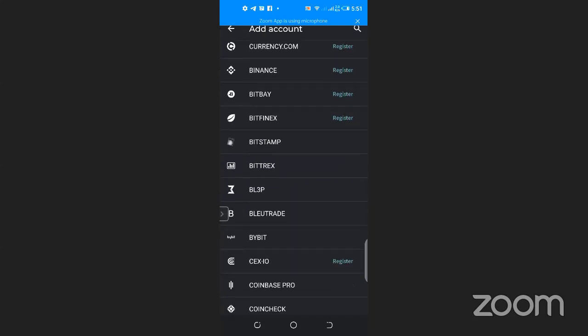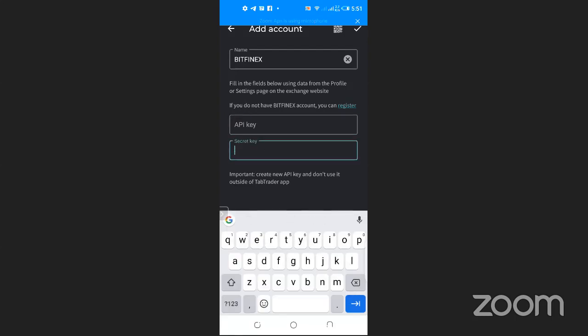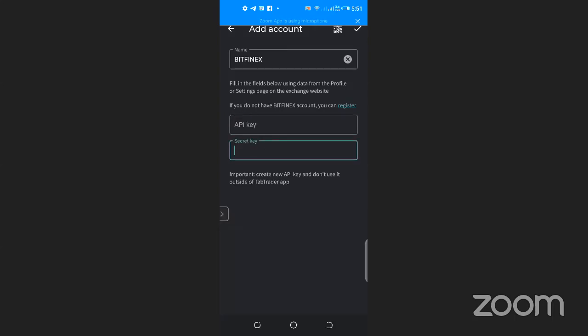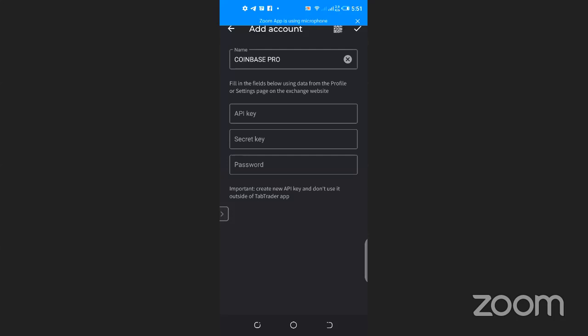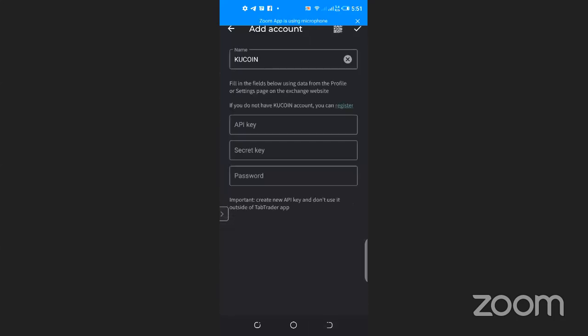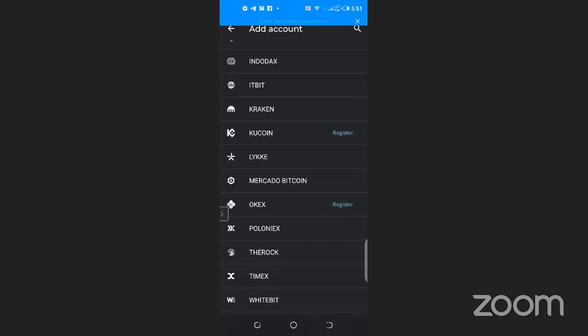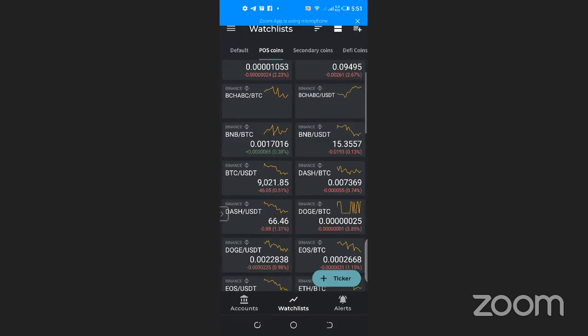When you are done with that, if it's Bitfinex, you do the same thing. If you do not have an account, you can register a new account. But if you have an account, you just paste the API key here and then the secret key, and click to verify your account. You may get an email to verify that you're the one doing the operation. Once it's successful, then you're fine. How will I know that I'm successful? You will see the balance of your Binance or any account you have linked on the dashboard.